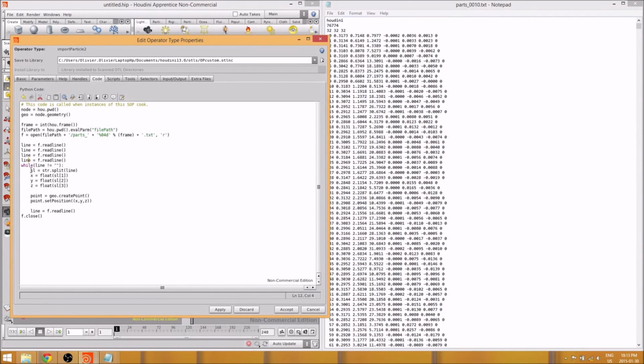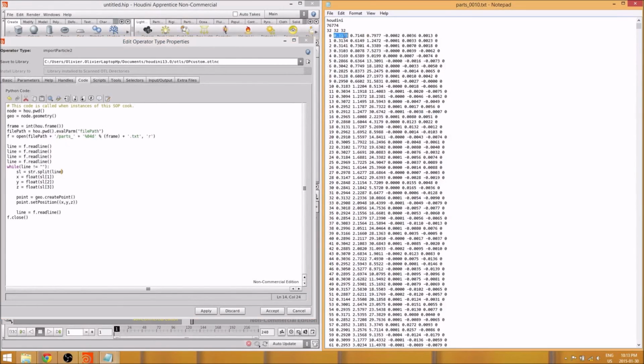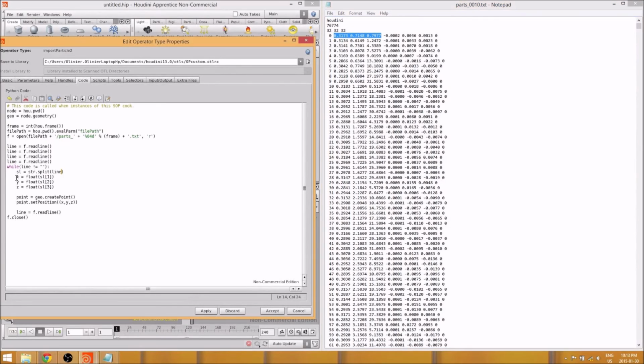I'm splitting it, storing it into sl, and then I extract the positions 1, 2, and 3. By default, split will split it with white spaces, but you could split it with whatever your separator is in your format. So 1, 2, 3 in my case corresponds to those 3 values, which are the X, Y, Z position. I'm storing this in variables x, y, z.